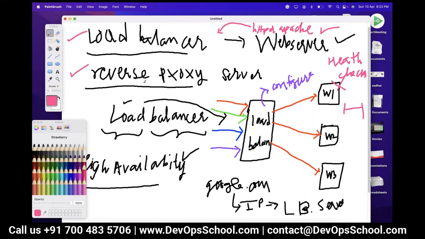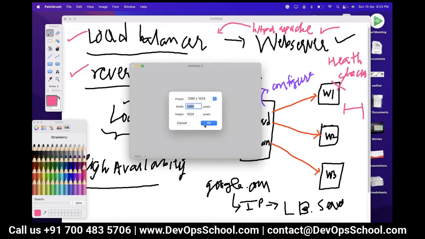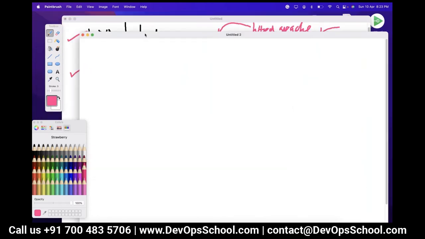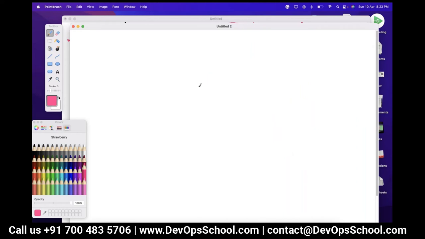So let's discuss what a reverse proxy is. If you understood what a load balancer is, you will easily get the reverse proxy also. In a production environment, why is it called a reverse proxy? I'll explain that. So let's say this is your web server, and let's say this is your database server.